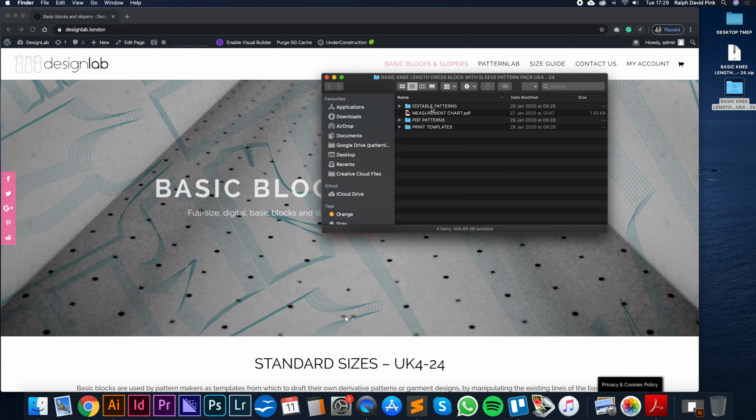So first of all, we have the editable patterns, which is possibly the most important part of this entire pack. So let's just double click on this. Now, as it says in the description, we supply SVG format and Adobe Illustrator format. SVG format simply stands for Scalable Vector Graphics, and it's a universal format that is used for CorelDRAW, Inkscape, Adobe Illustrator, and other SVG editing platforms for digital pattern cutting. But we also provide Adobe Illustrator specific files as well.